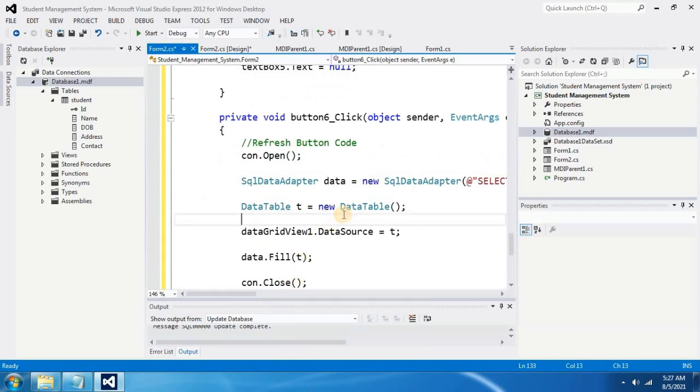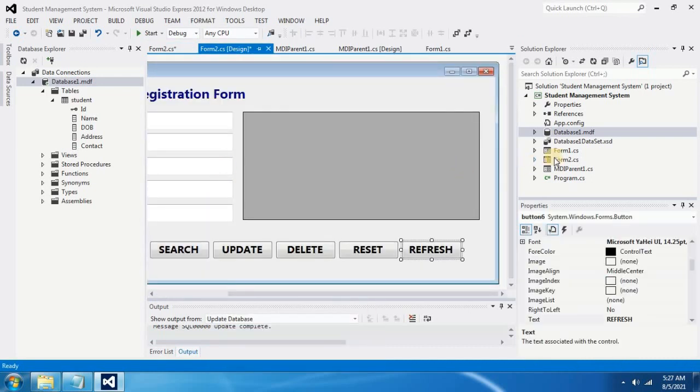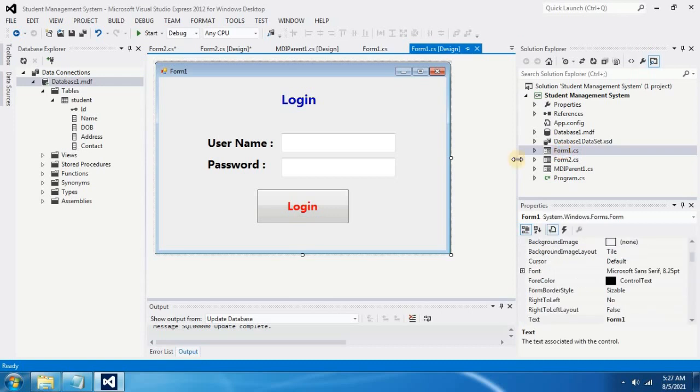Now we have created the basic parts of our student management system. I go back to designer. I go back to form 1. Now we are finished with our project. This is an example project. Let's try to run the project. To do that, I try to click the start button.